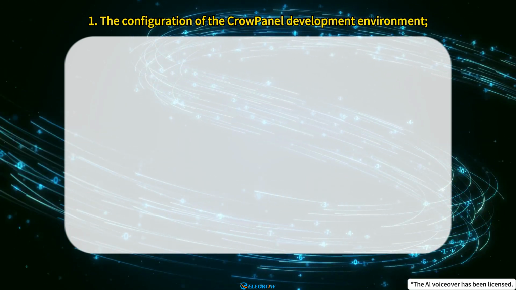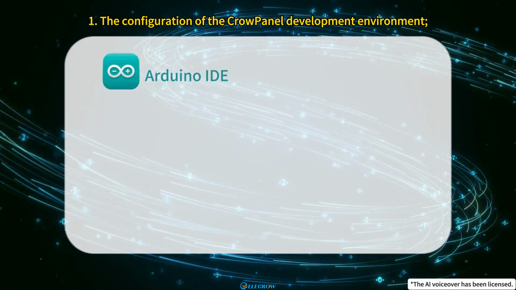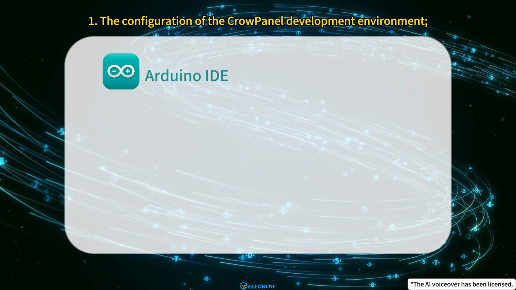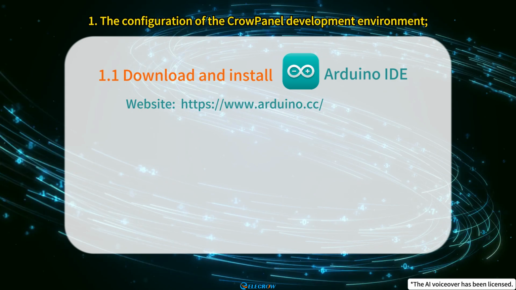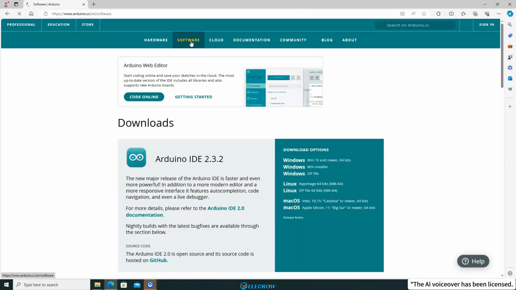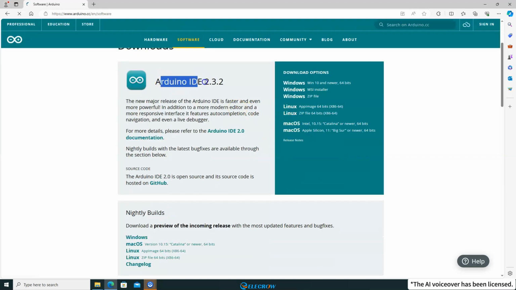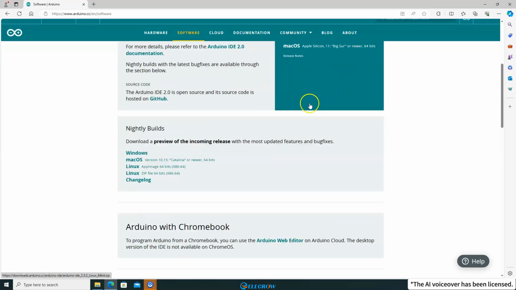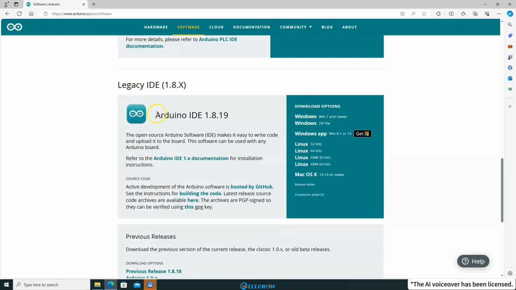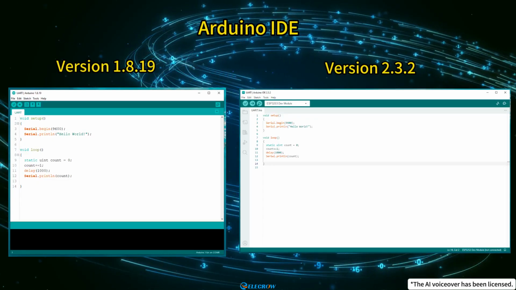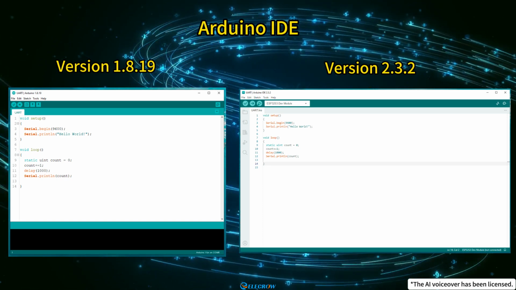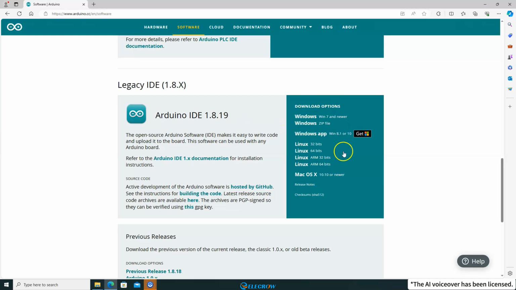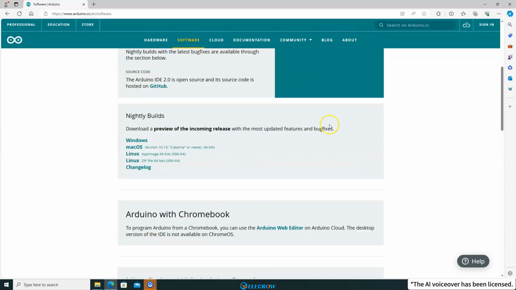As mentioned in the introduction, the course uses the Arduino IDE. So the first step we need to take is to download and install the Arduino IDE. Open the Arduino website and click the software page. This page has the latest version of Arduino IDE 2.3, and a more classic version, 1.8.19, but I feel that these two versions only differ in the interface. You can choose the version you prefer to download, but no matter which version, the installation method is the same.